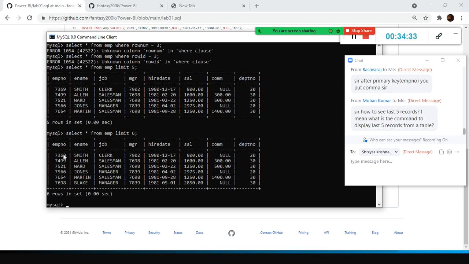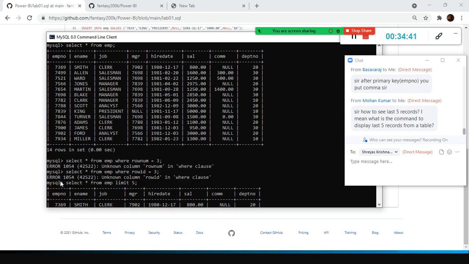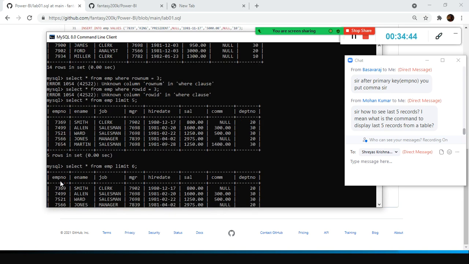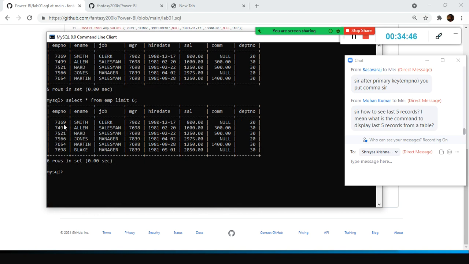What is the key column here? Primary column. Which one is the primary key column? Karthik or Jamal? Can you tell me which one is the primary key column in this table? Employee number. Okay. How do you say this is the primary key? Is there any command I can use to check which column has the primary key? How can I see that? Karthik and Jamal, can you tell me? Including Shreyas. How will you find out which column has a primary key?